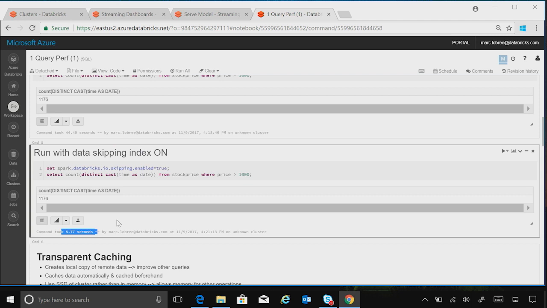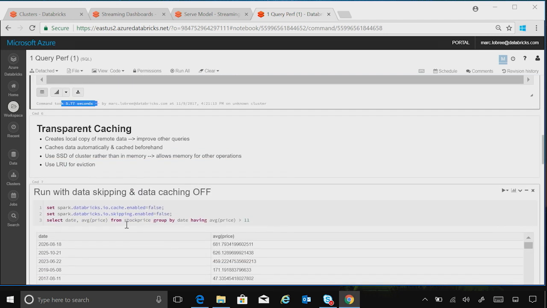Another cool feature that I want to show off is transparent caching. What this does is it caches a set of the data that we're querying on the hard drive, which allows us to free up the memory for other optimizations. When that data is cached to the hard drive, and this isn't the results of the data, but the data itself, other users and other queries can leverage this data as well.